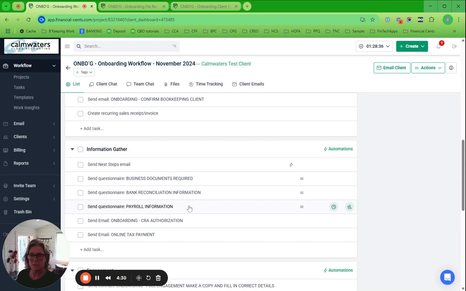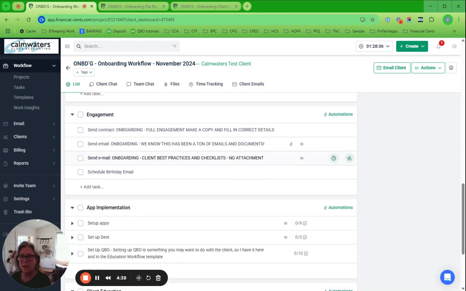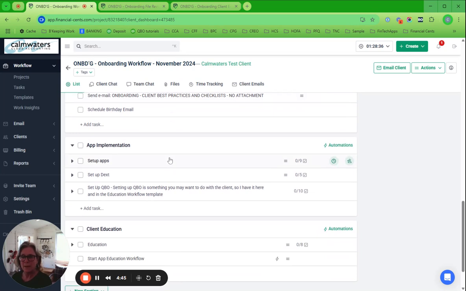Bank reconciliation is a type form, so they're filling in the information there. Payroll information, CRA authorization, how to do that for us. And then we go into the engagement phase. So this is the next milestone. And then we do the app implementation. This one is really hard to template because who knows what's going to happen, right? Depends on what apps they have, whether you're bringing them into apps, whether they're bringing you into some. So this is where you would probably be adding some things.